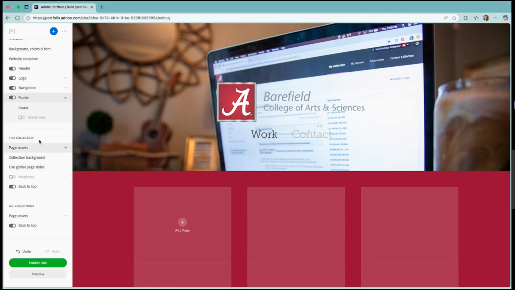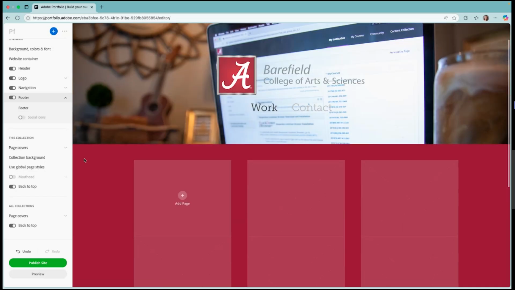The next section here that says this collection, we're working a little backwards. I'll tell you what a collection versus a page is, but this section is going to change in your menu based on what page you are on. So this section is where you're editing specifically items on the page that you are looking at. So these are called page covers. These boxes have what we call page covers.